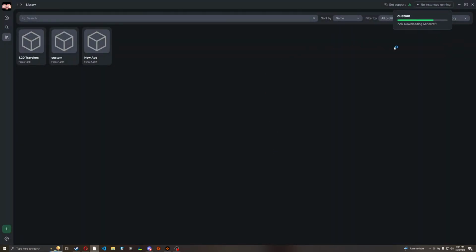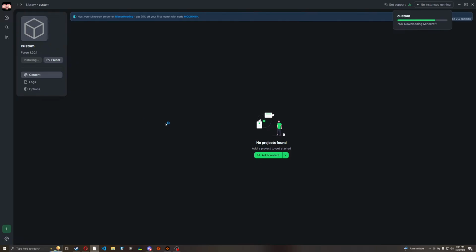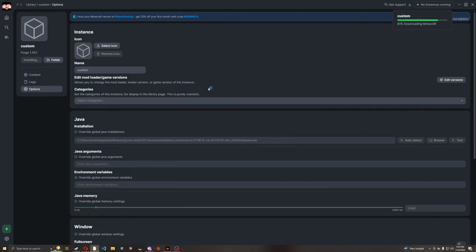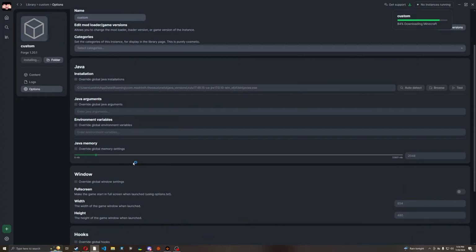That's all you're going to do. It's going to make it for you, and all you have to do is click it. Now from here, you're going to want to go to options. You can do your categories and your icons, if you're uploading it onto Modrinth so that other people can play.